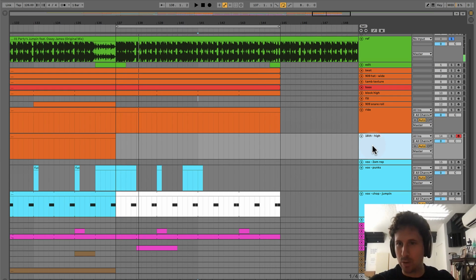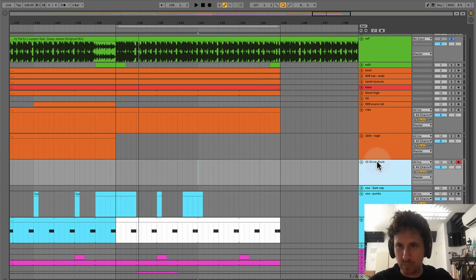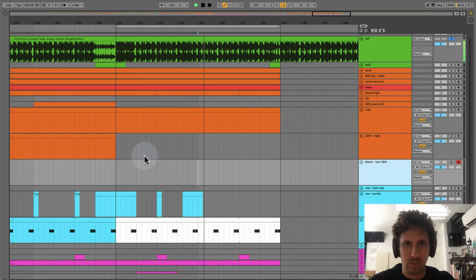Now you might be able to hear there's a lower 16th that's playing. Could be a rim, could just be a block. Put low 16th. Okay.